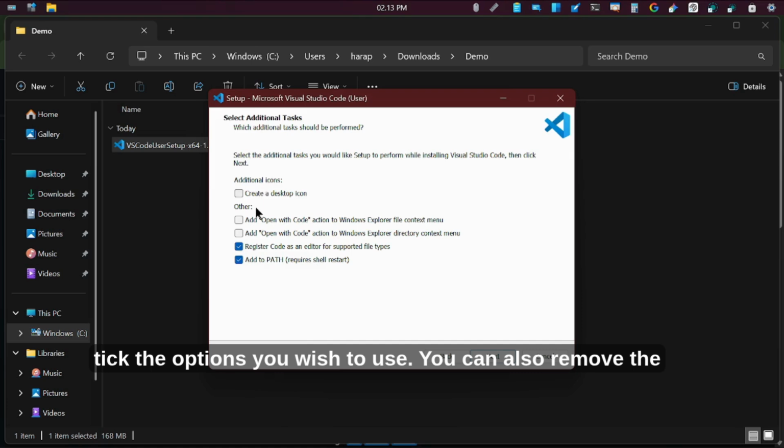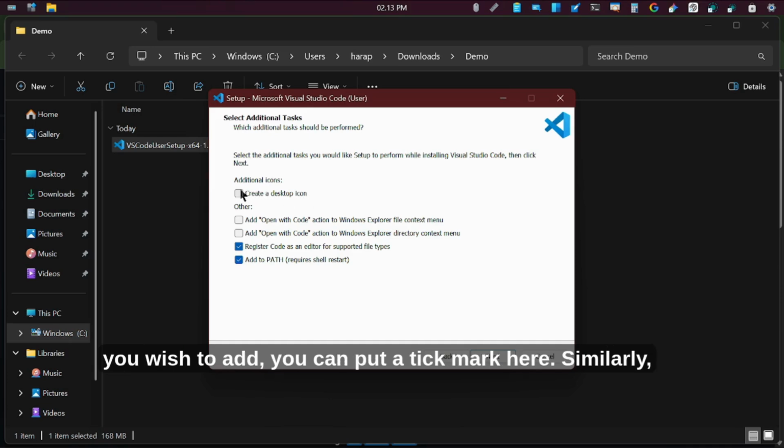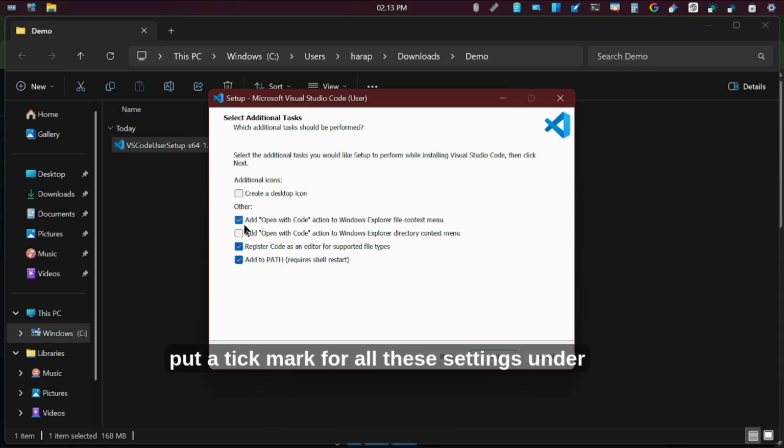Now tick the options you wish to use. You can also remove the tick if you do not want to use them. Here it says that you want to add a desktop shortcut. If you wish to add it, you can put a tick mark here. Similarly, put a tick mark for all these settings under the other option.